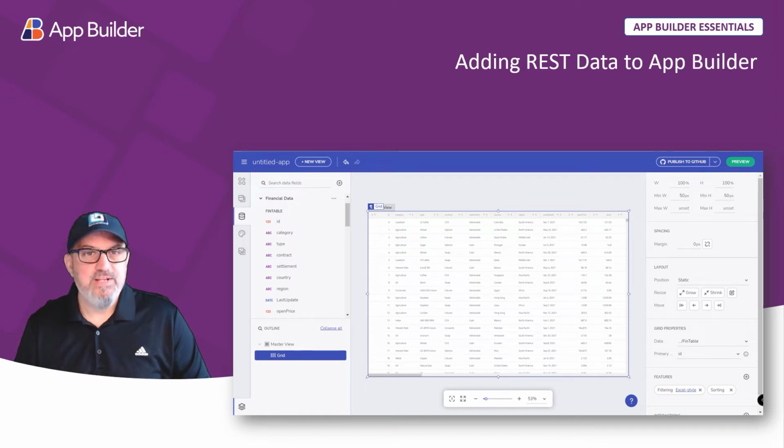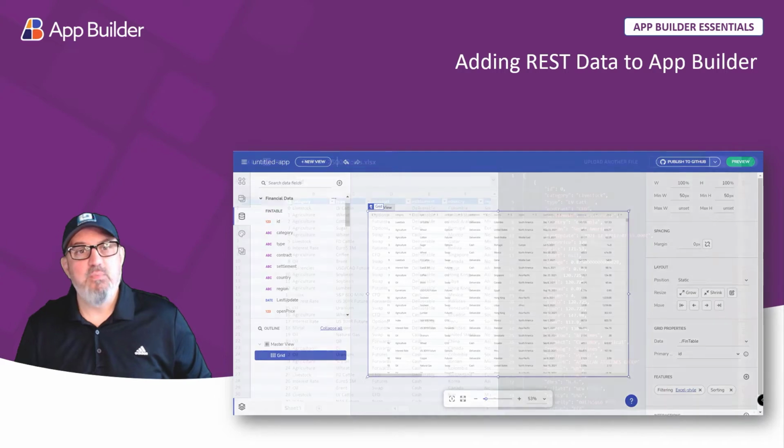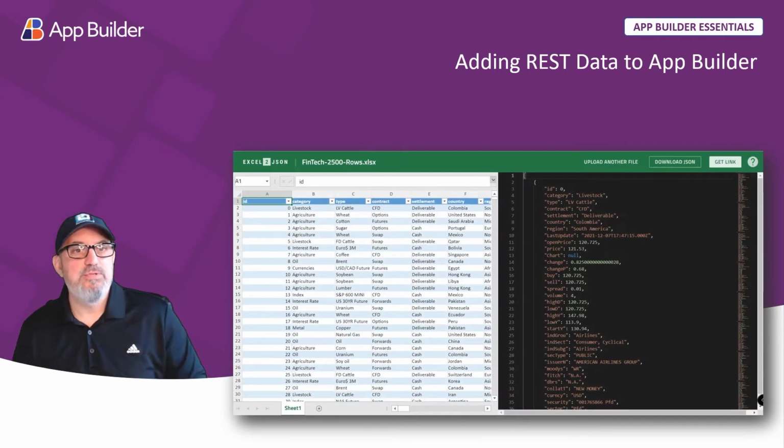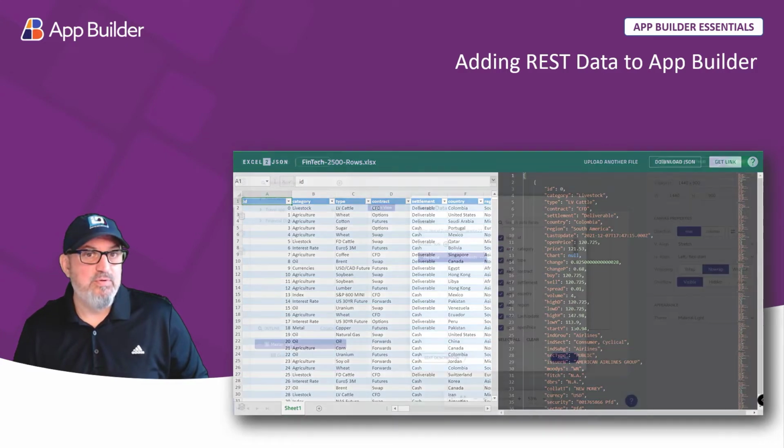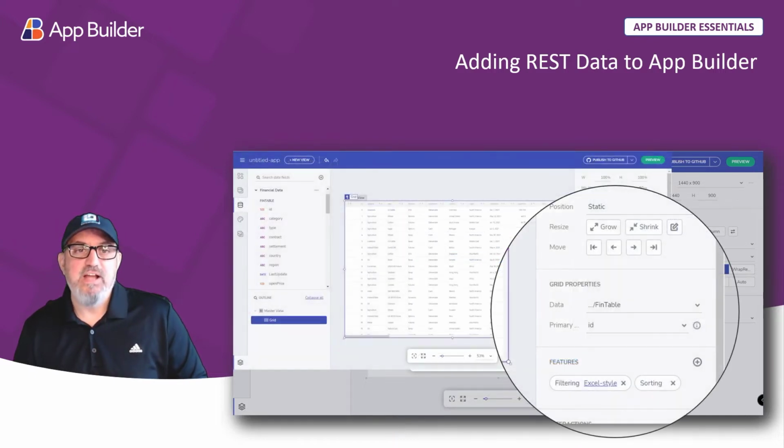In this video, we're going to take a look at how quickly you can get REST data into App Builder. Step one is going to introduce you to a tool called xl2json.io, which will allow us to upload an Excel file and then give us a cloud-based REST URL that we can consume inside of App Builder. Then inside the App Builder, we're going to use the data pane to add our REST API with the share link from the cloud. And then finally, you will see how to bind data to a grid in App Builder.